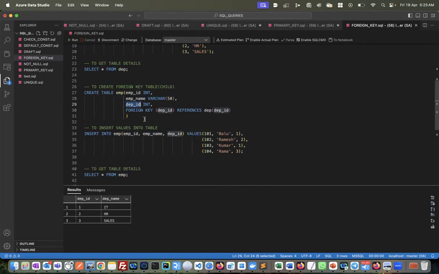If you want to make a relation between the 2 tables, we have to use a foreign key, right? This is the child table you can consider. Here we are referring to the parent table. Okay, how can we refer to it? Let me explain.